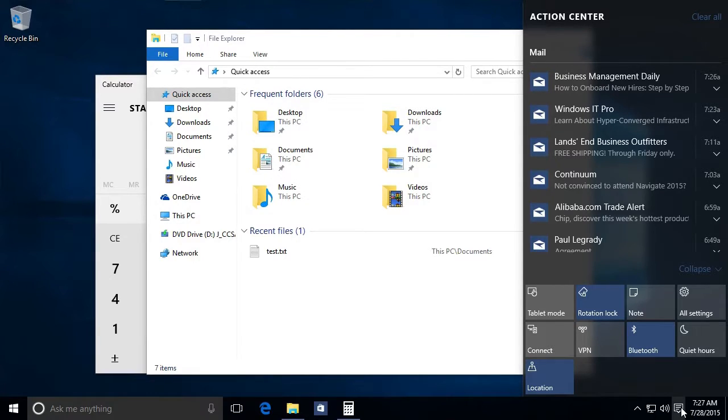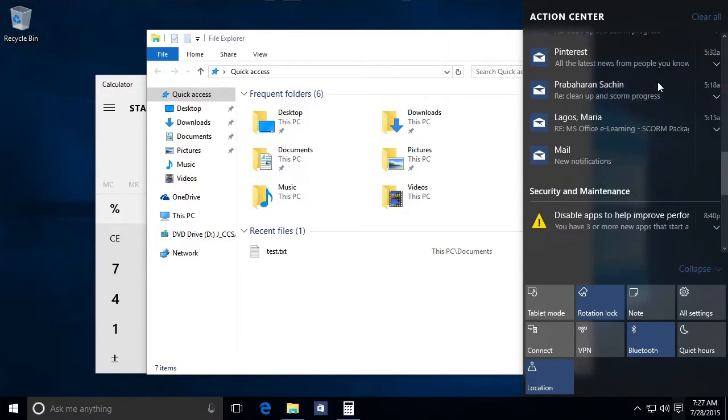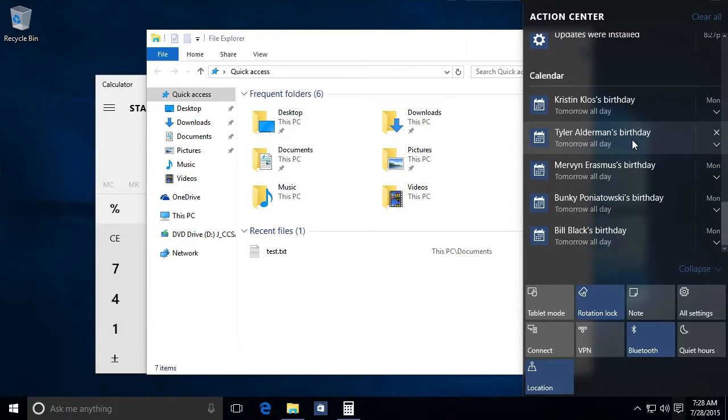It's basically an area to group all of your notifications. So you can see here it's let me know what emails have come in today. If I scroll down, I'll also see there's some notifications from the system, there's some settings, there's some calendar entries of what's going on today. That's my Action Center.